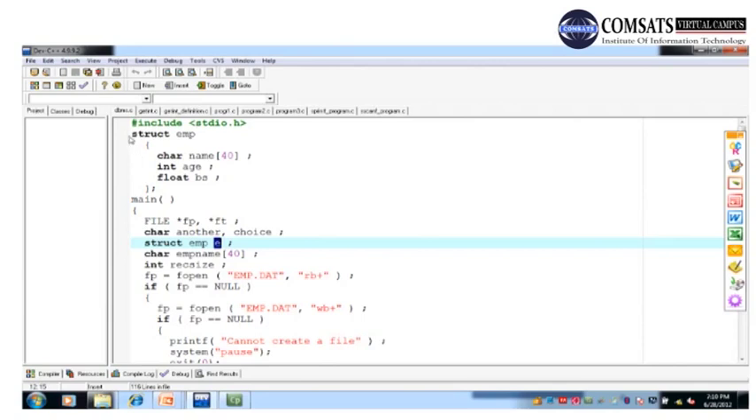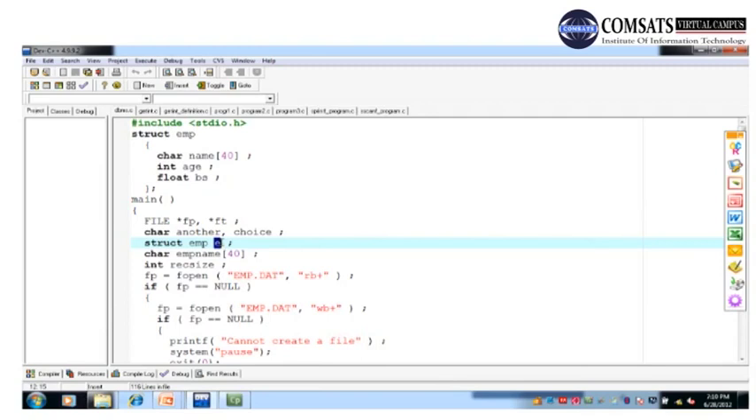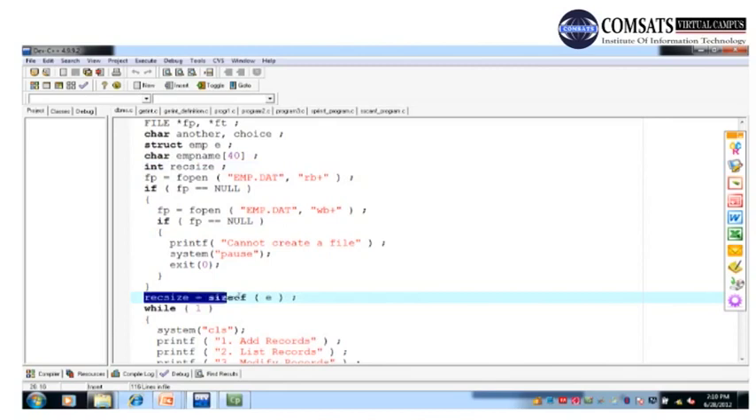Now the definition of struct emp is outside the main function, so it is visible everywhere in the program, but this e is inside the main function, so its scope is limited to the main function only. Then we have recsize. Recsize is the variable to store the size of the record, and the size of the record is 40 bytes for the name, and age contains 4 bytes and 4 bytes for this floating point value, that is basic salary. So it constitutes 48 bytes. So the size of the structure is 48 bytes, and we have calculated the size over here.